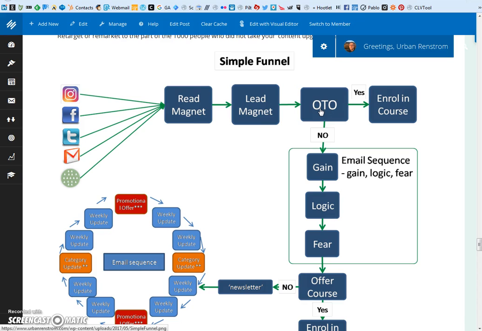And if they say yes, then you send them not to the enroll in the course, but to the discovery page to create an appointment. And if the answer is no, well, then you now have a new email subscriber based on that lead magnet.